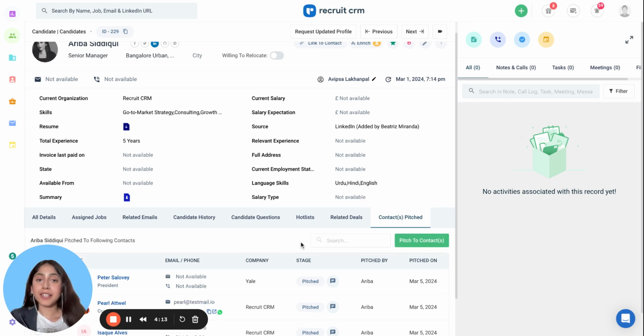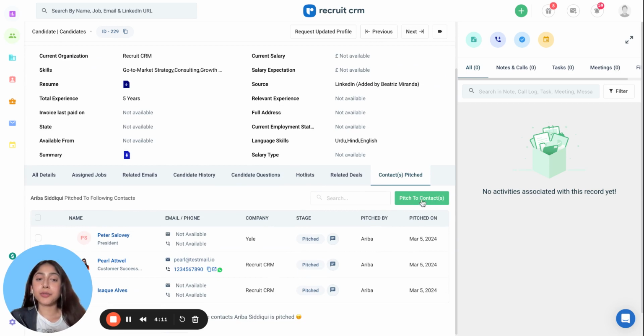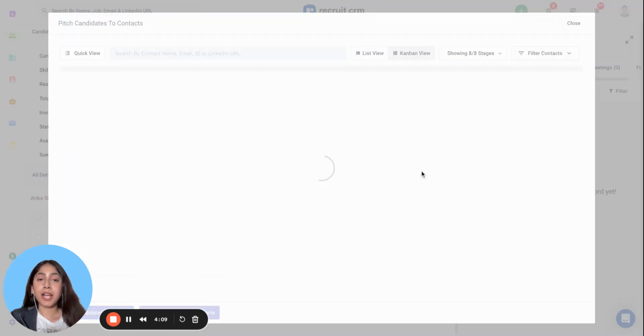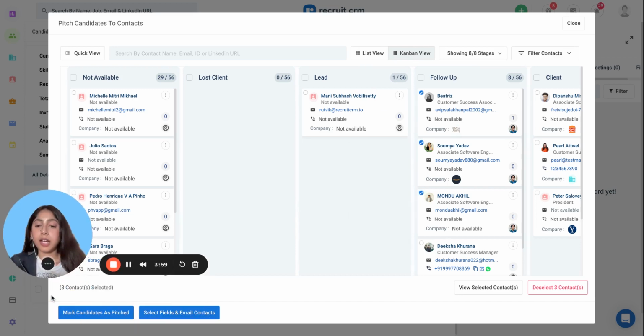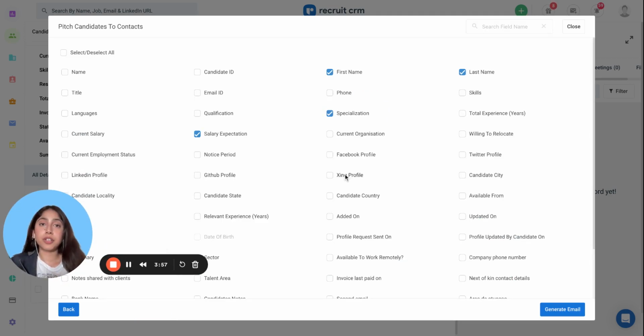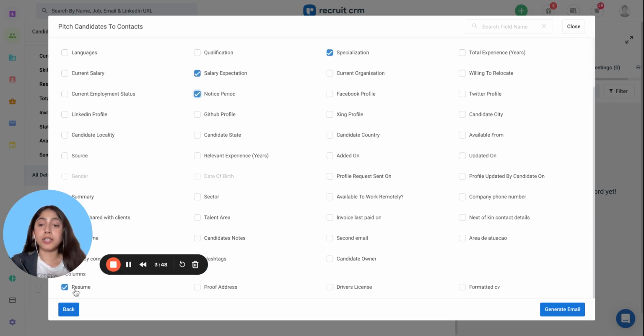To pitch that candidate, all you have to do is click on this green pitch to contact button, and we give you a list of all your contacts in a list view and a Kanban view. You just select the contacts who you want to share this profile with, and then just select the fields of information that you want to share with the contact. For example, their first name, last name, specialization, salary expectation, the notice period, as well as their resume.